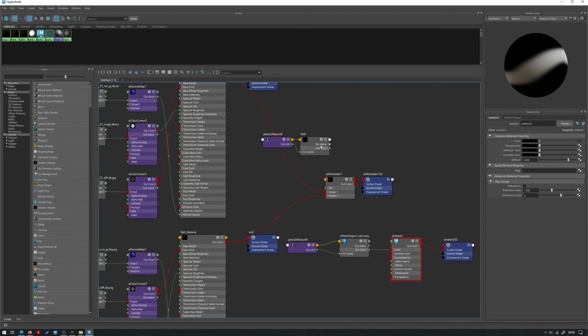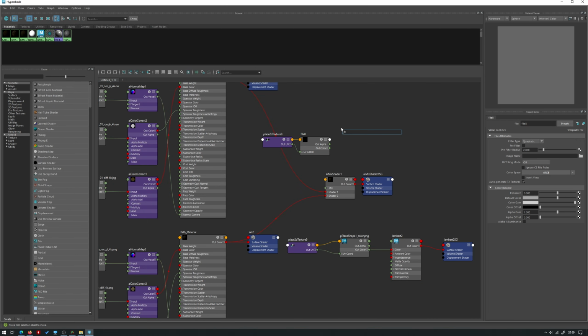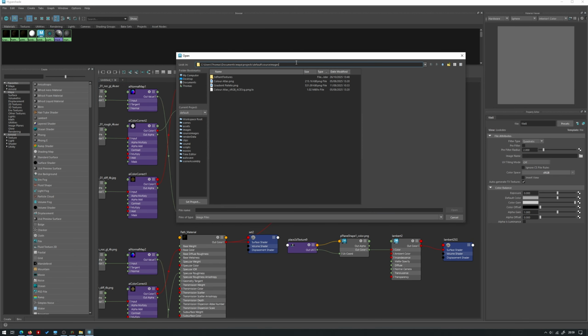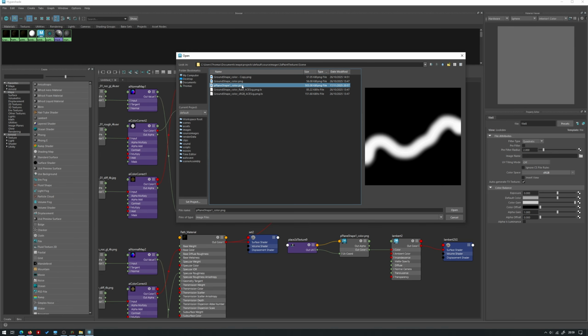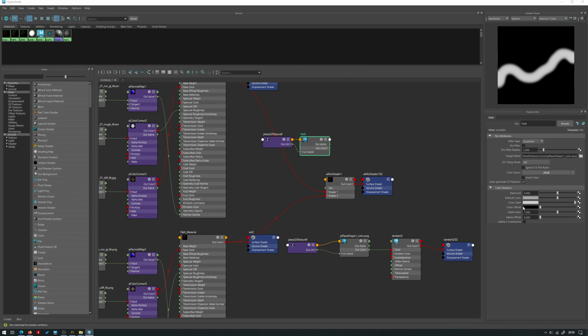I'm going to come back to the Hypershade editor, and I've just gone ahead and created a file node. You can just press tab and type in file to create that. And we're going to press this little file icon under the image name. And now we're going to paste in our directory, and we're going to take that texture file that we just created here, and we're going to open that. We're going to set the color space to utility and then raw, and to alpha is luminance.